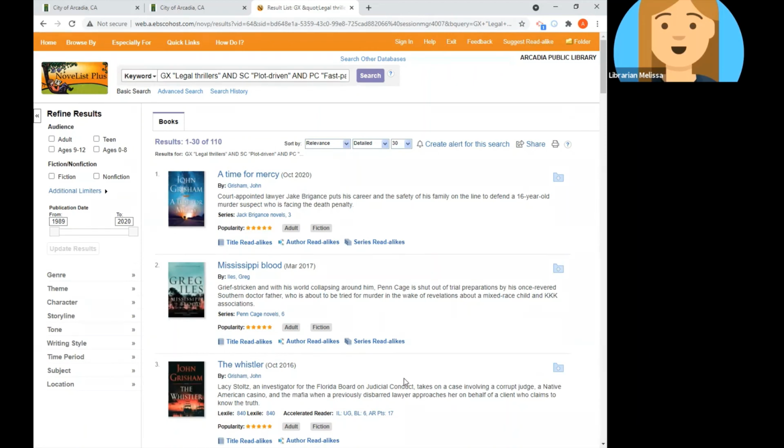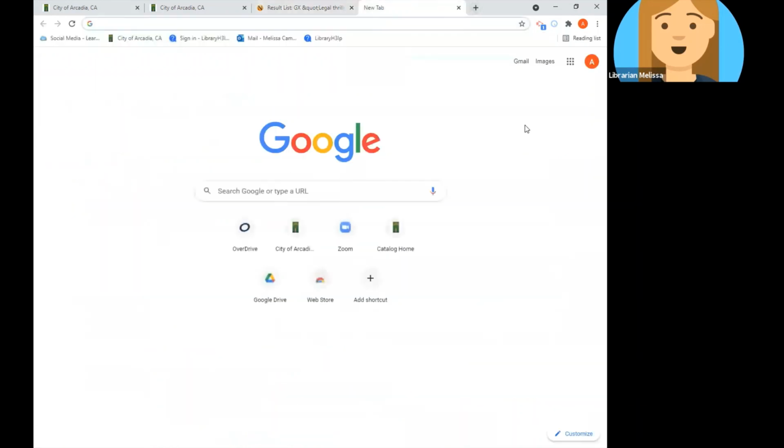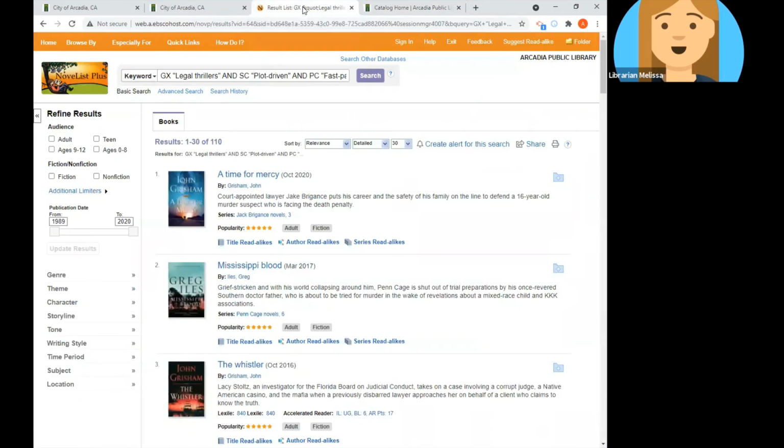Now, the final step for using Novelist is to check in the Arcadia Discovery Catalog to see if the items are available in our library. I recommend just having a tab for the Arcadia Discovery Catalog open, and that can be found at discovery.arcadialibrary.org. So once I find an item that I'm interested in, you can head over to the catalog to immediately search to see if the library has it available.